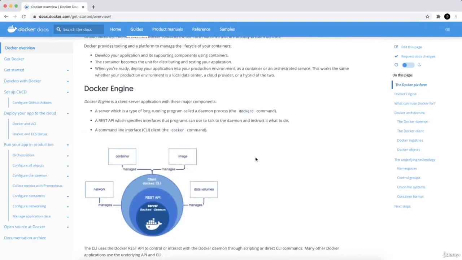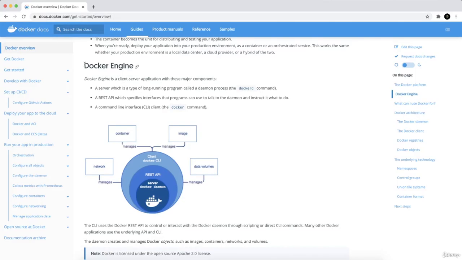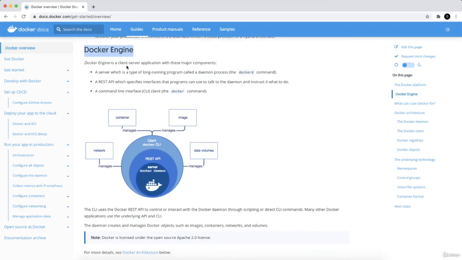Alright, let's start with Docker engine. As you can see, I'm not putting any fancy slides or presentation, because I believe in practical things. This is the official documentation from Docker. This is the source of the information, which means that it is 100% reliable, because this is the source of Docker itself.